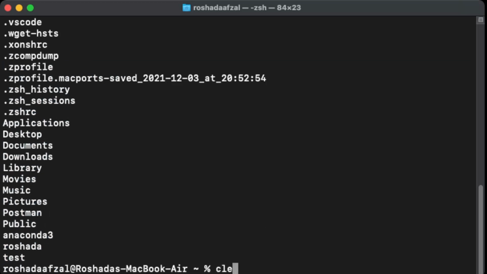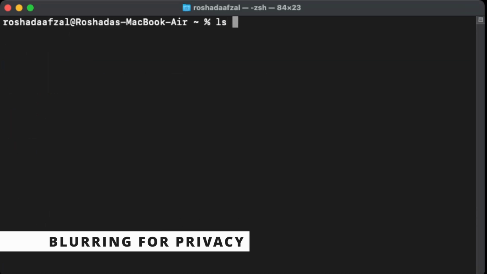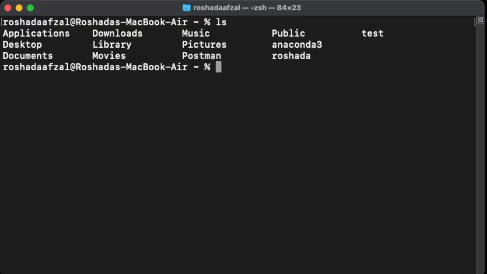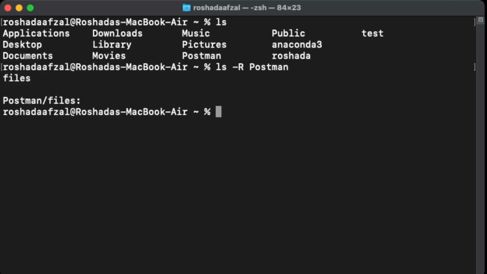The next flag, -R, lists all the content of a directory in a recursive fashion. So if I wanted to list the nested directories or the folders that are inside it, I would use -R. So ls -R, it is listing everything that is present in this folder. Let's skip past it. Let's recursively list a folder called postman. So I'll write ls -R postman. It is showing a folder named files and the rest of the things are empty.